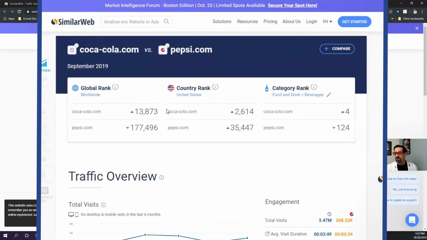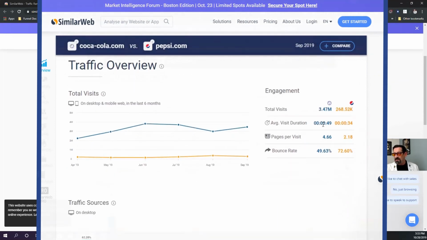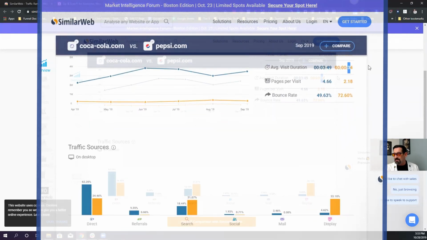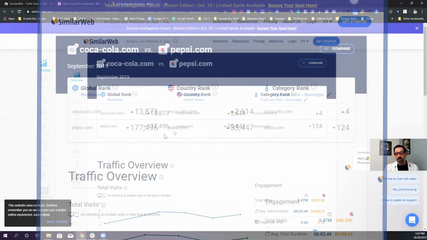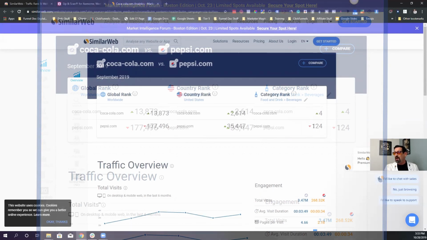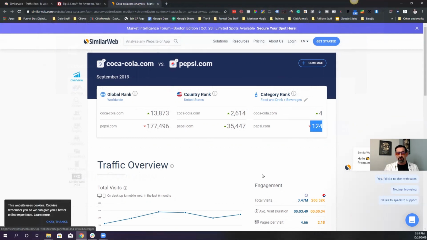Look at that. So now they're saying Pepsi versus. Look at this. We got stats. Wow, look at the difference. This tells you how much. Look at the difference on how much Pepsi. Sorry to get off on a track, but look at the difference between Coke and Pepsi. 200,000 versus 3 million. 3 minutes on the page versus 30 seconds. 72 bounce rate. This is ridiculous, people. No wonder Coke is crushing Pepsi. Look at it. Pepsi's number 124 on food and drink.